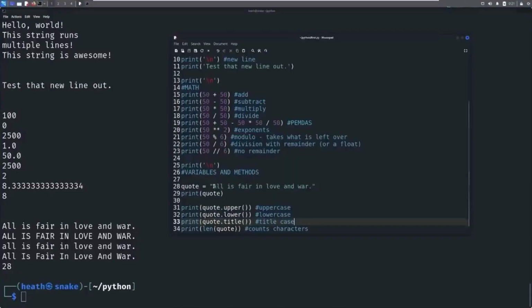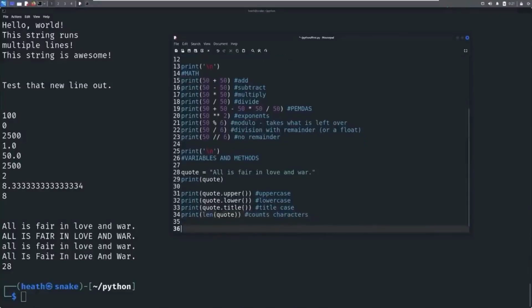So if you want to check that, you can go count every single character within here and you'll get the length of that. And that could become important as you're doing Python later on. And this is just yet another example of a method. Now let's go back to looking at variables and why they're called variables.